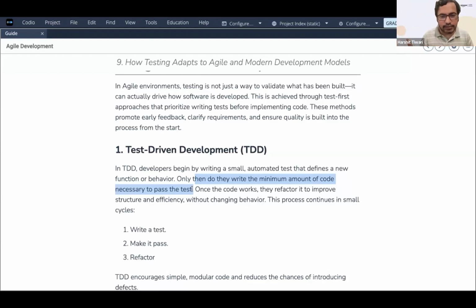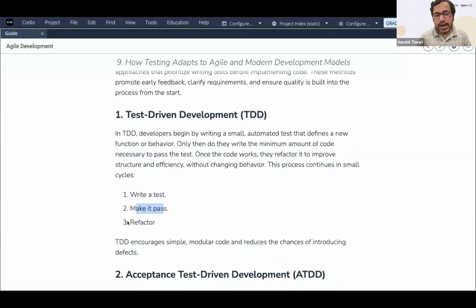Because I know the test case is there. So that is test-driven development. You write the test first, you make it fail, then you write the code, then you make it pass, and then you refactor, you make changes.